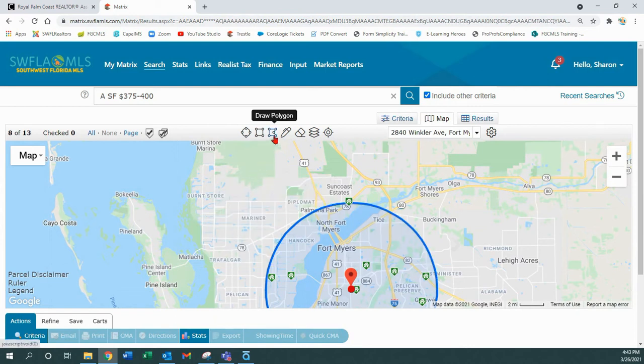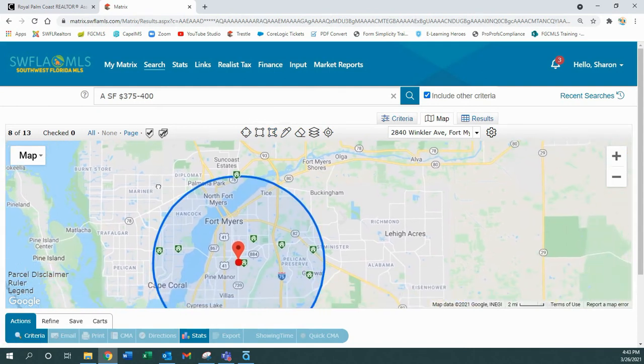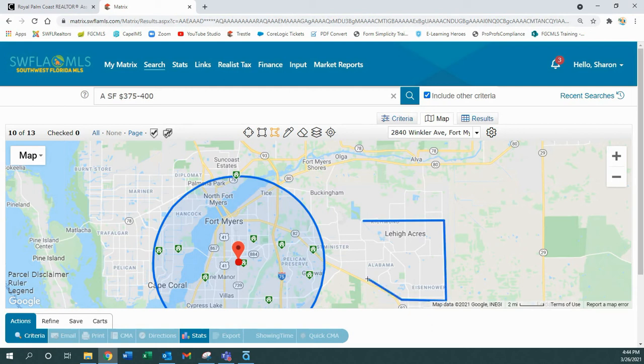You also have the Polygon tool. The Polygon tool is great for drawing around specific subdivisions. So we'll just pretend this area over here, Lehigh Acres, is an actual subdivision. We click on the Polygon tool, then we click where we want to begin drawing, and we just drag, and every time we change directions, we have to click again. So I'm going to click now, and now I'm going to click one more time, clicking again, and then I always have to stop where I started.